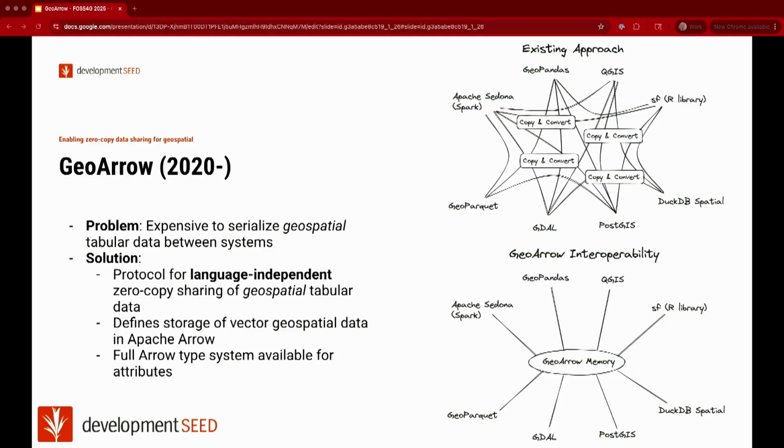Well, in geospatial, we essentially have that same problem as what Pandas had before, where we have all of these different libraries, QGIS, GeoPandas, Sedona, GeoParquet, whatever, that people want to use all together. And that was pretty difficult when you had to use maybe GeoJSON, or it would work, but it would take a long time and use a lot of memory.